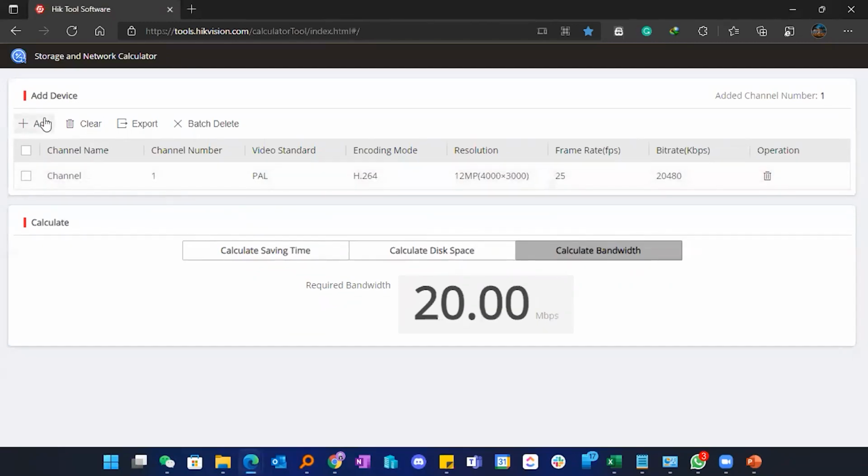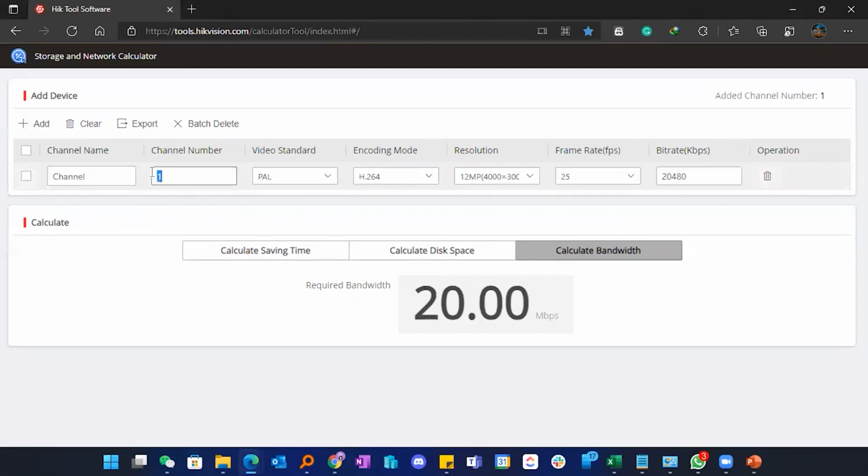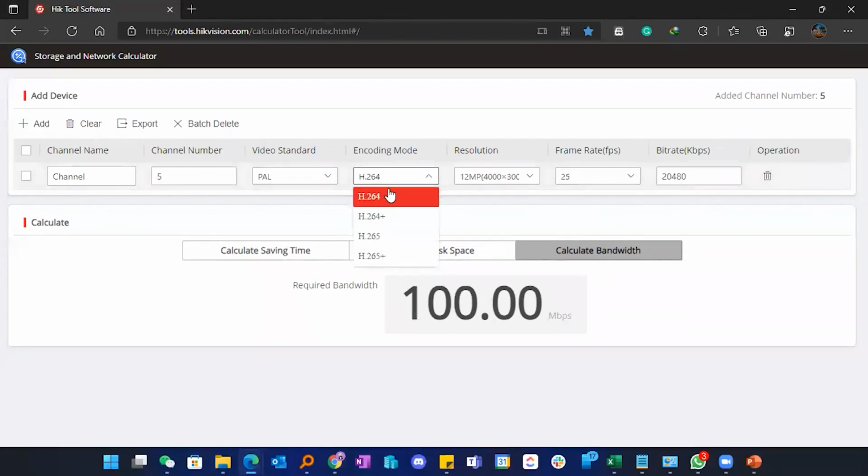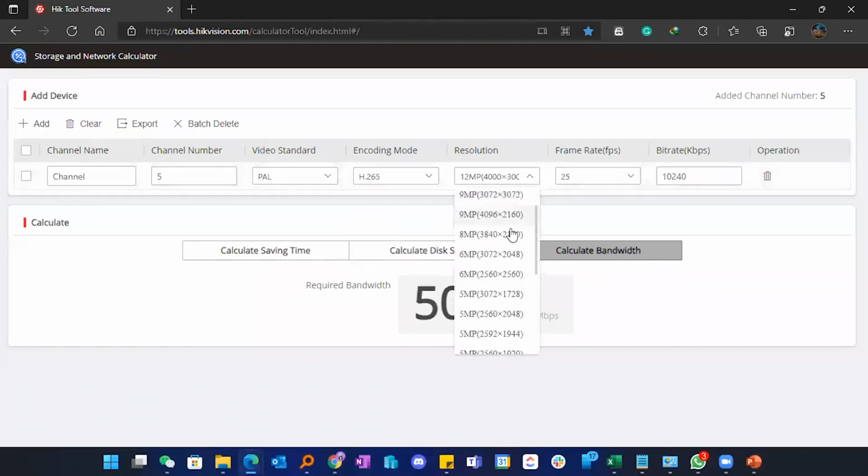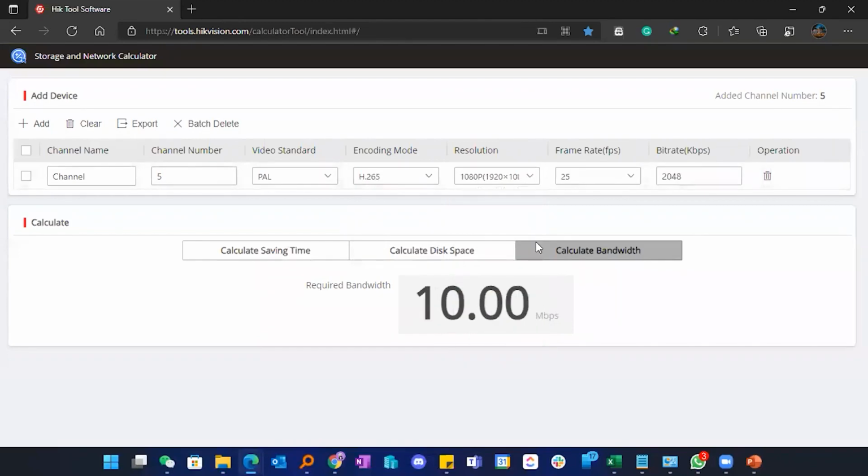Simply click on add, and you can then enter the channel number. Let's say you have 5 cameras. Video standard is PAL, encoding mode, let's say H.265, which is more popular nowadays, and resolution may be 2 megapixel, which is more common nowadays. And frame rate, depending on your actual setup, you can enter normally, let's say 15, and it will show you the bit rate.